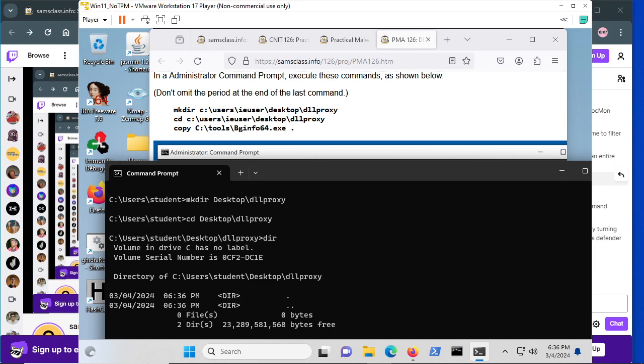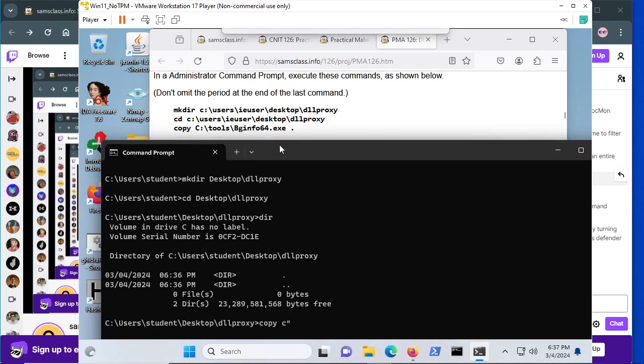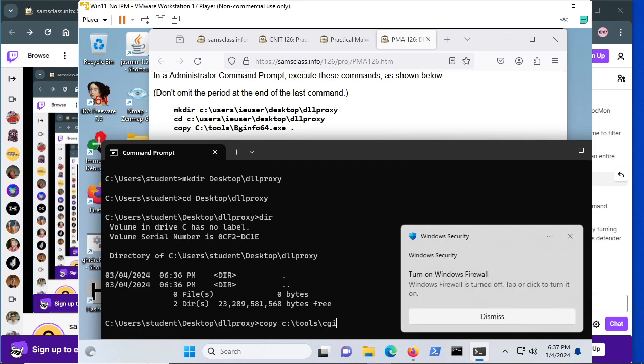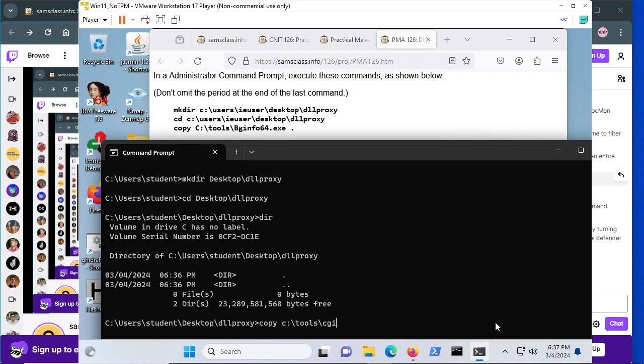Now I'm going to copy from C:\tools. Let me get this so it's showing on the screen correctly. Okay, C:\tools. See, I put all the Sysinternals tools and many other things in here. This is a Sysinternals tool, which is now a Microsoft product, BGInfo. And let's get rid of this garbage. Okay, BGInfo. There, BGInfo64.exe to here.